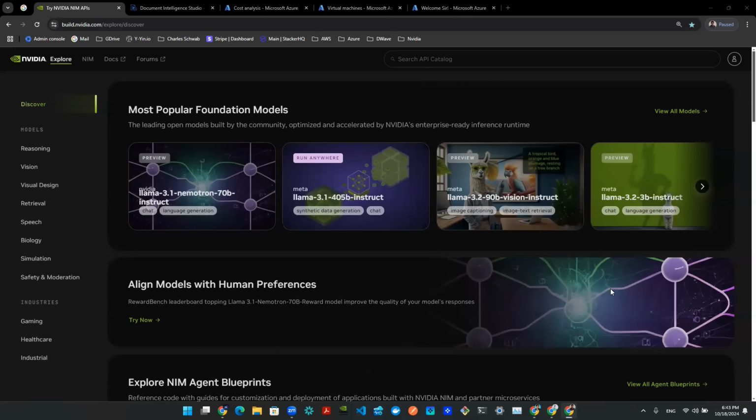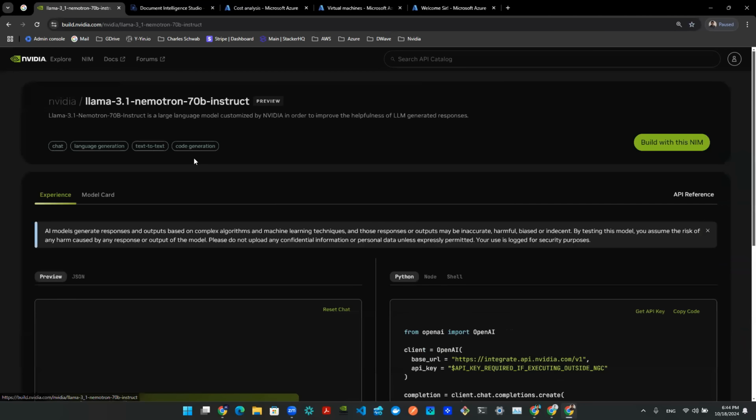So recently we heard about yet another news from Nvidia. They released this new model. It's called Llama 3.1 Nemotron, or Nemotron. Not really sure how you pronounce that, but that's how it's spelled. And it's 70 billion parameters. It's an instruction-tuned model. So let's click in there and take a look at what's going on.